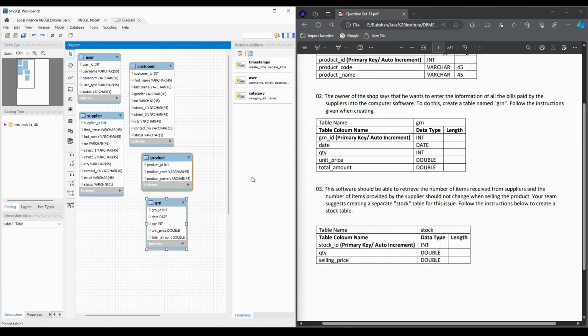Now let's create the other table according to the third instruction. This software should be able to retrieve the number of items received from suppliers, and the number of items provided by the supplier should not change when selling the product. Your team suggests creating a separate stock table for this issue. Follow the instructions below to create a stock table.